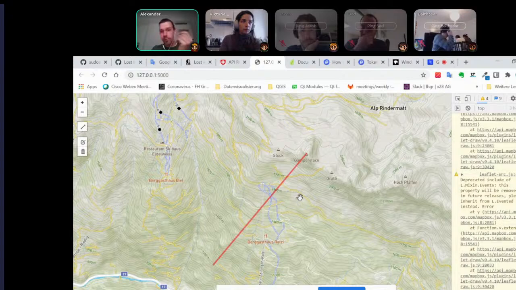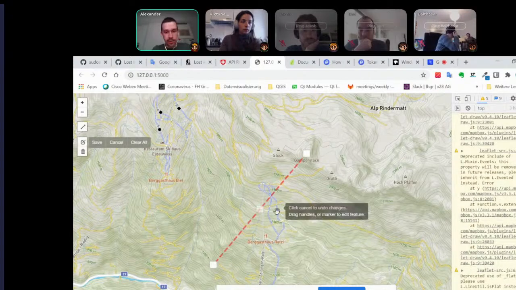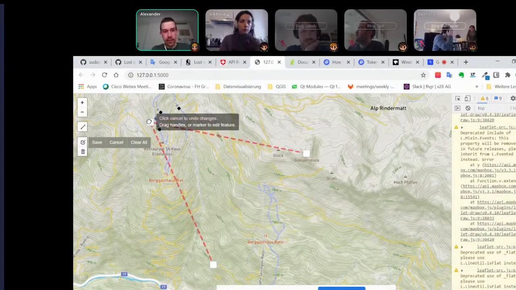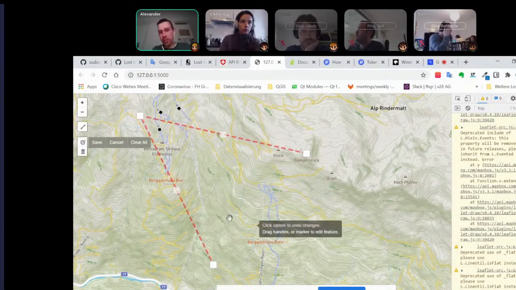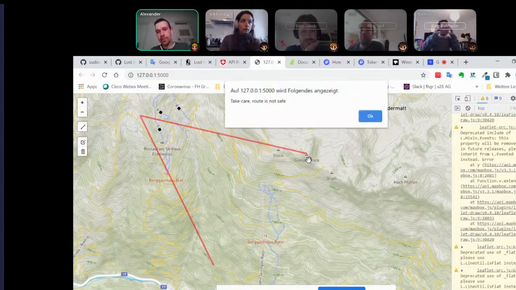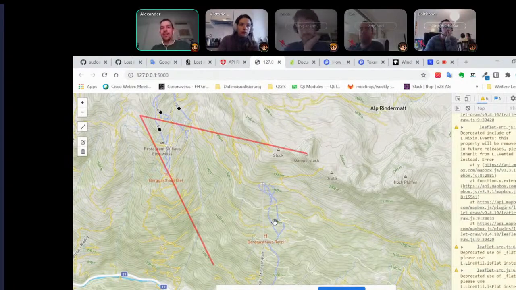So basically what I can do now is I can adjust this line. Maybe I just say, okay, instead of going directly here, I can go this way. I can save it, and this will do another request, and it's still not okay. So this is maybe an example. I need to be quite precise to get it right.